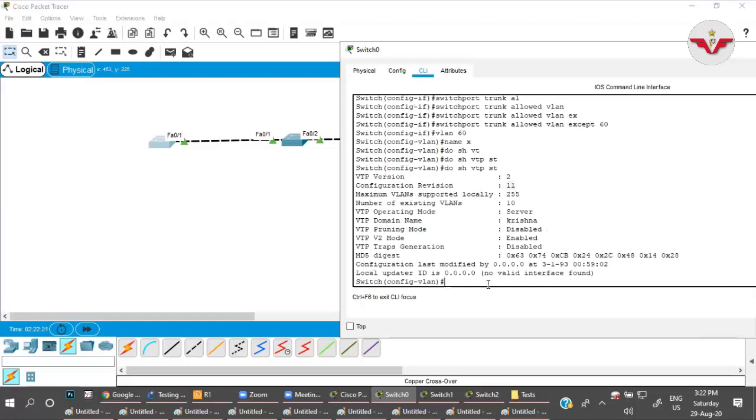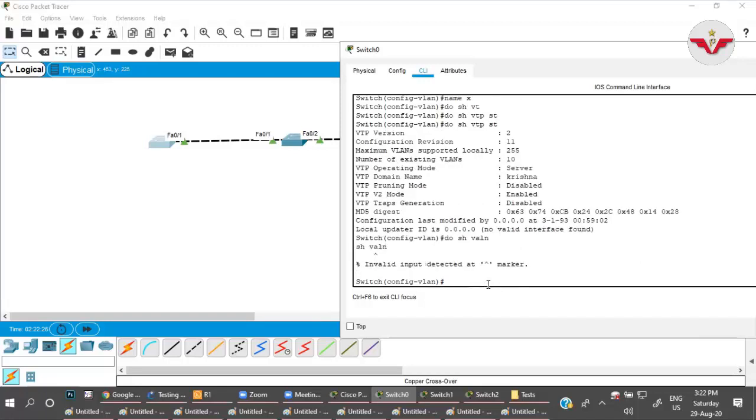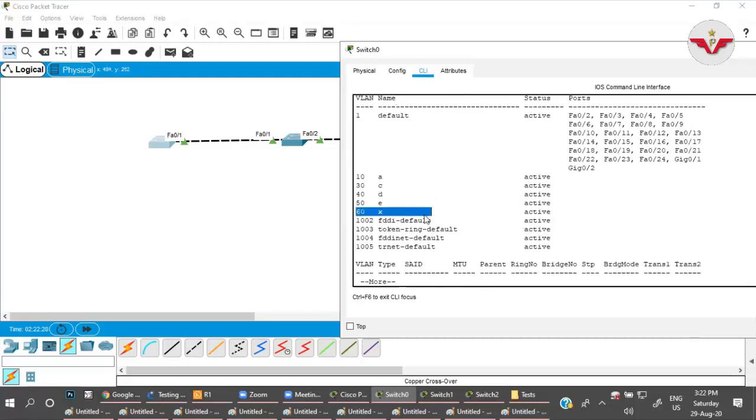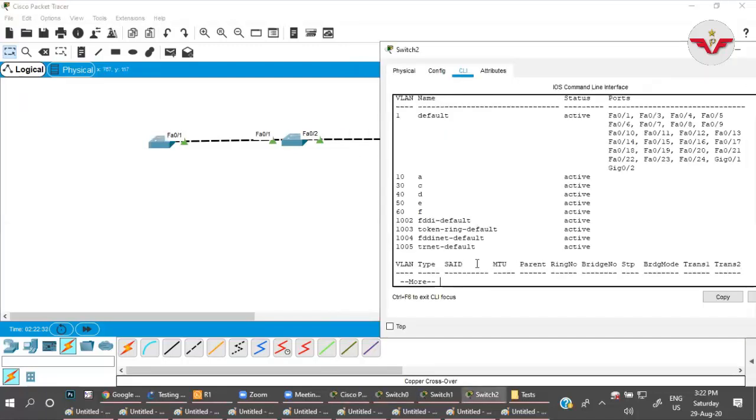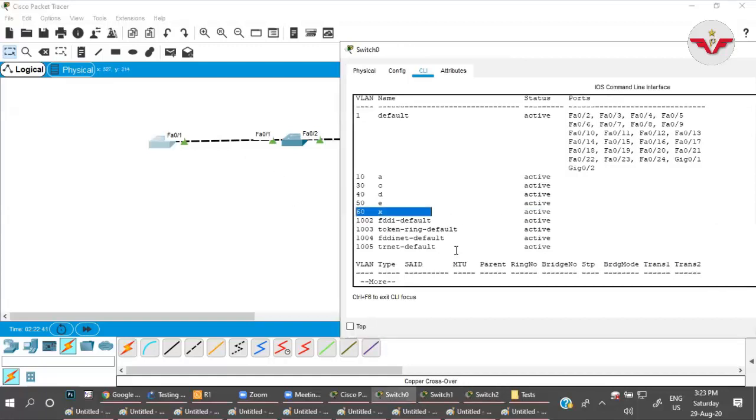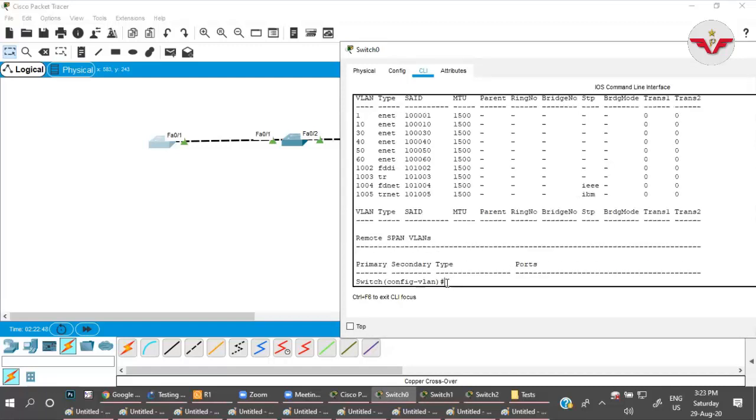Show VLAN, do show VLAN. 60 is changed to X. Let me go here and check if it is receiving that or not. Do show VLAN, it is not receiving, it's not working here. So at least it should work like that. If you deny or except that, it will stop forwarding that VLAN information from that particular port. So this is how VTP works.